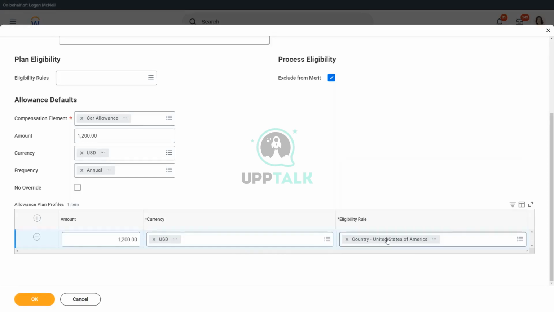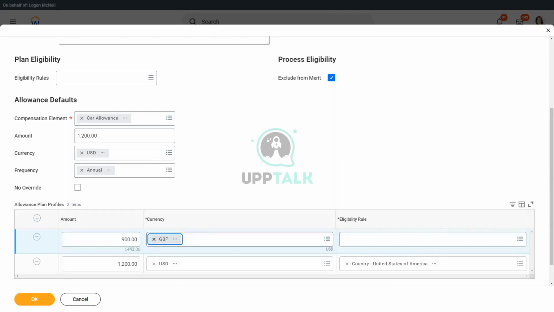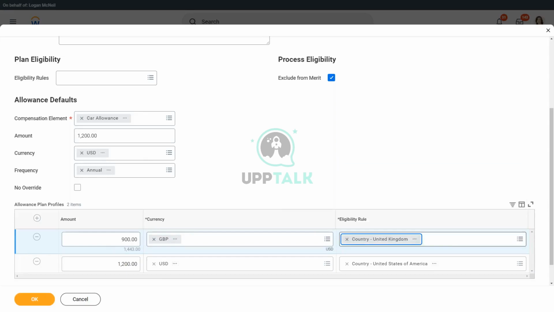This is the same eligibility rule that we use for our compensation grade profile as well. So here I'm saying, okay, if you are in the US, you're going to get $1,200, and if you are in the UK, you're going to get £900. And so what will be the eligibility rule? Country, United Kingdom. Understood that if you are in the US, you will get $1,200 a month. If you are in the UK, you are going to get £900.